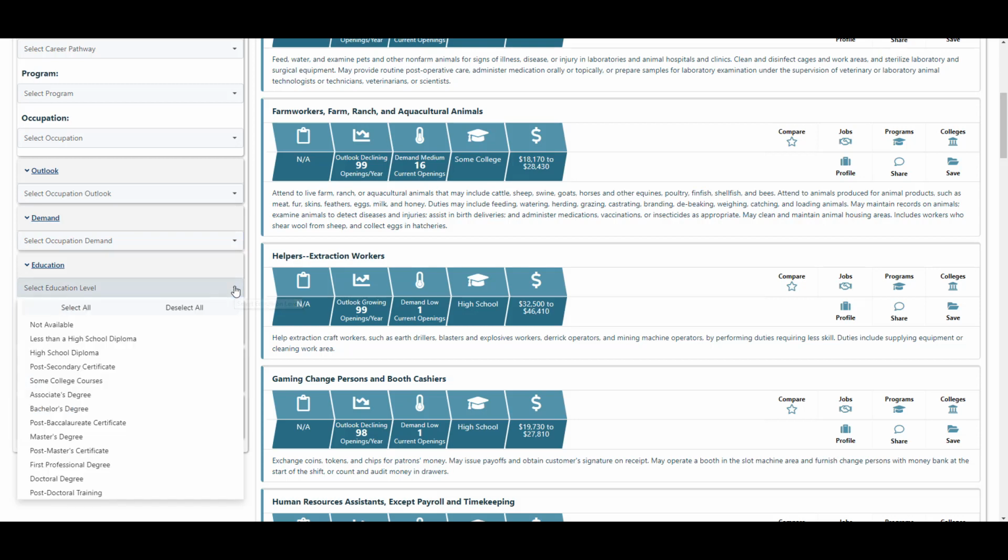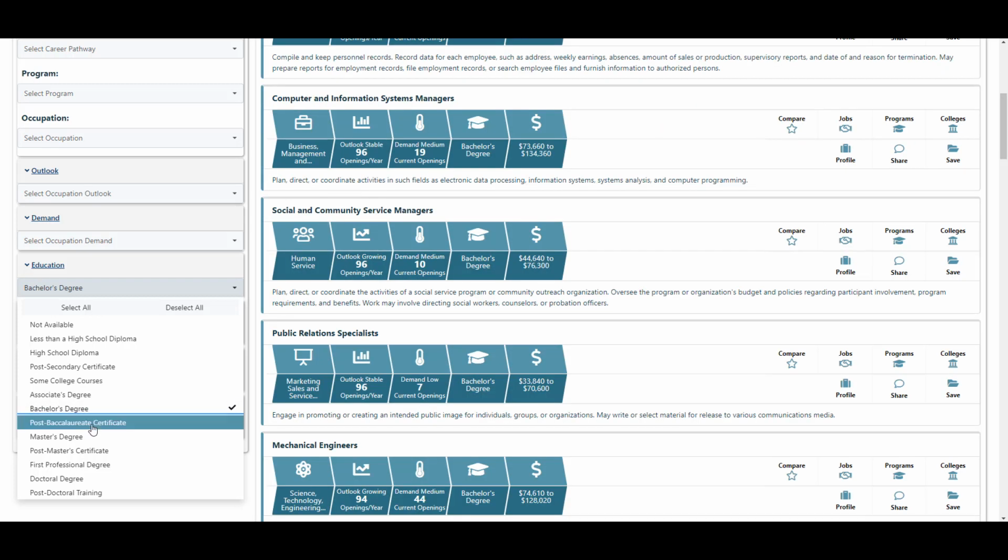Education level is another way that you can filter the occupations. So students interested in occupations requiring a bachelor's degree or even higher degrees can select those. They can actually select as many as they want here. So you could select a bachelor's degree, a post-baccalaureate certificate, a master's degree, and all of the jobs that require one or more of those degrees will appear.